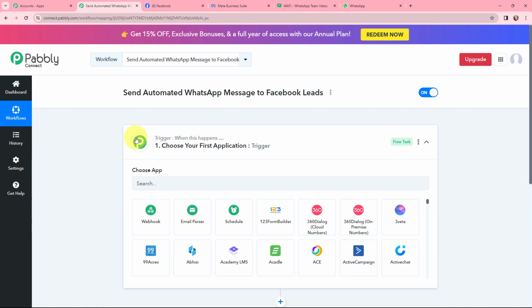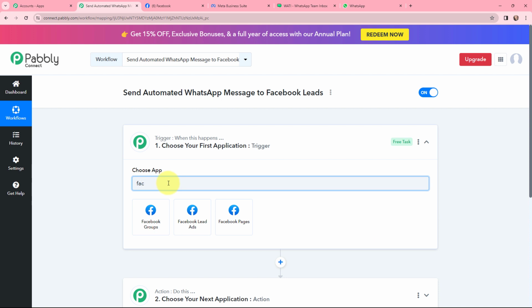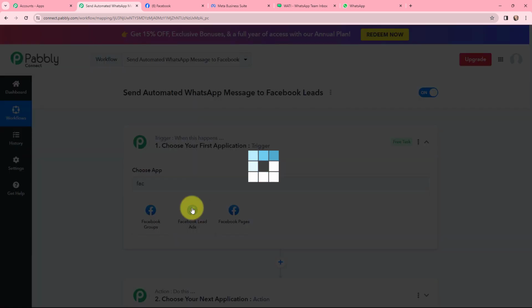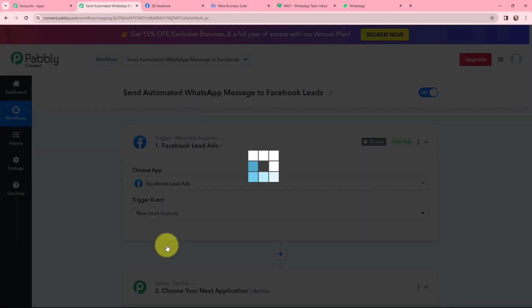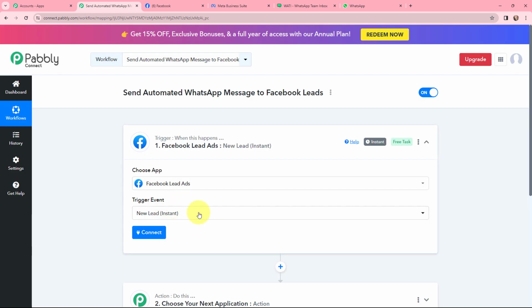So now moving to my trigger window, as I'm promoting my telecom equipment business with the help of Facebook lead ads, Facebook lead ads will be my trigger application. And now the trigger event will be new lead instant. So the moment I receive a new lead, this workflow is going to run automatically.